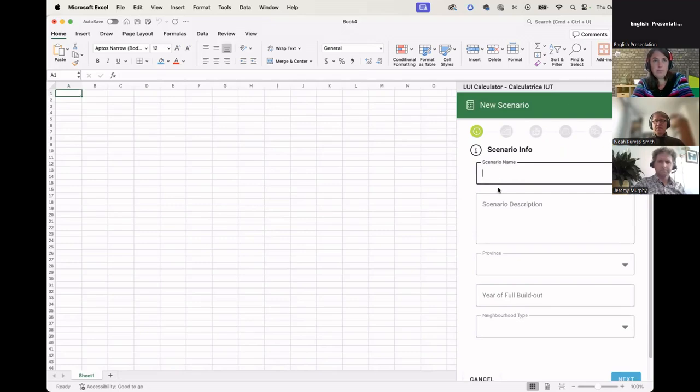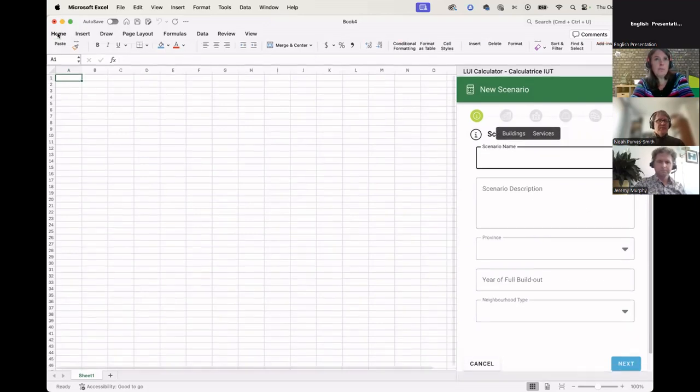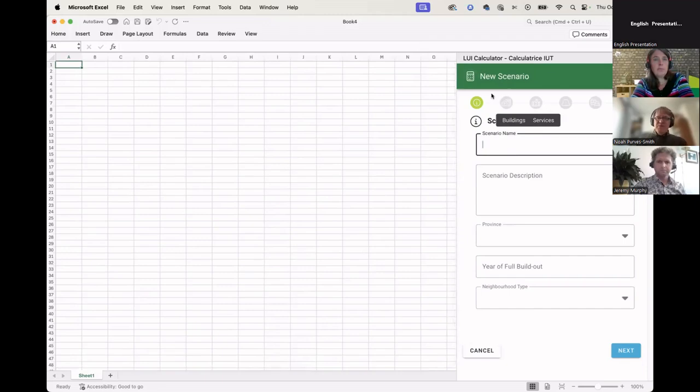So when I create a scenario, it comes up with this sort of wizard interface. I'm going to shrink my ribbon bar there too to give a bit more screen space. Okay, so we've got this wizard interface, and it's going to guide us through all these steps. So we're going to look at this basic scenario information. What are we going to call it? Some background information about it. And then these are the components Jeremy talked about. We're going to look at the buildings, the services, the infrastructure, transportation, and finally municipal revenue associated with this scenario.